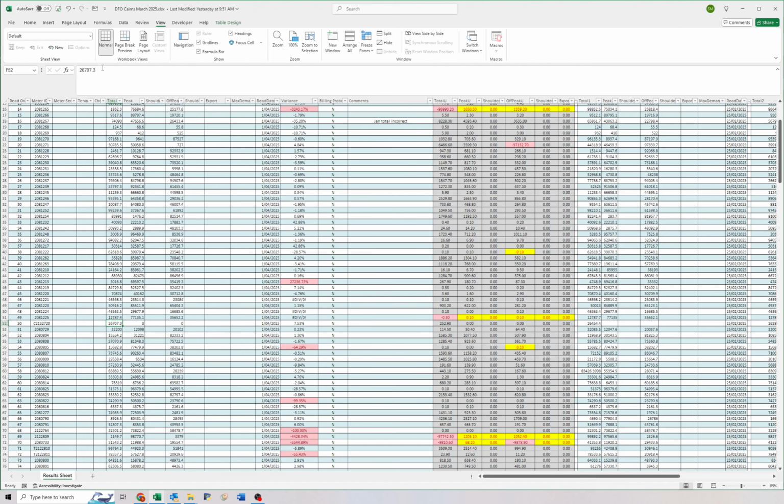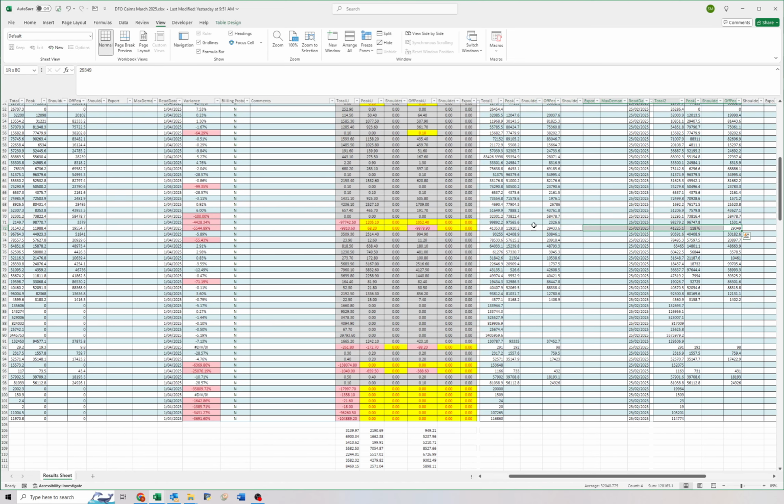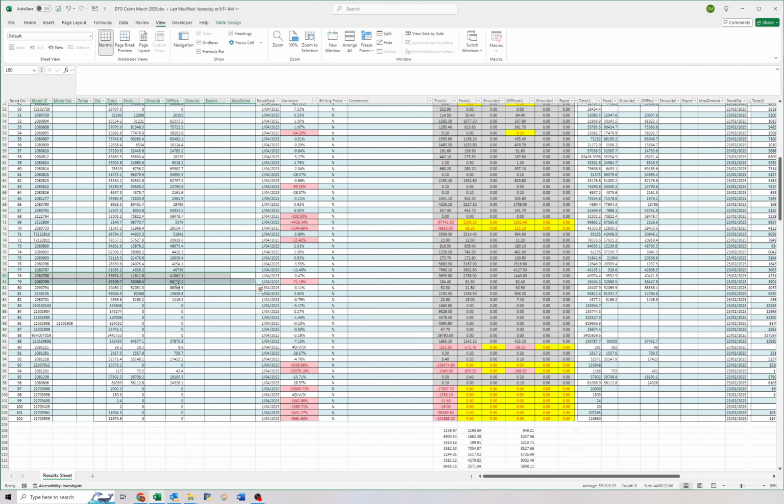0.4 higher. 7. This one looks like it's short by 10,000. So I'm going to change that from a 1 to a 2. That looks like it's also short by 10,000. Change that.